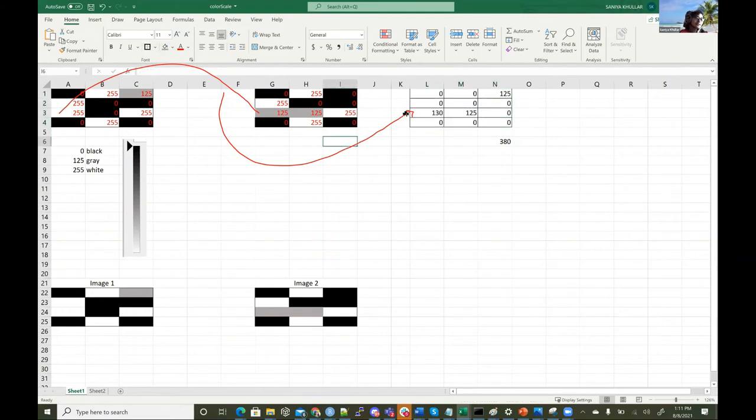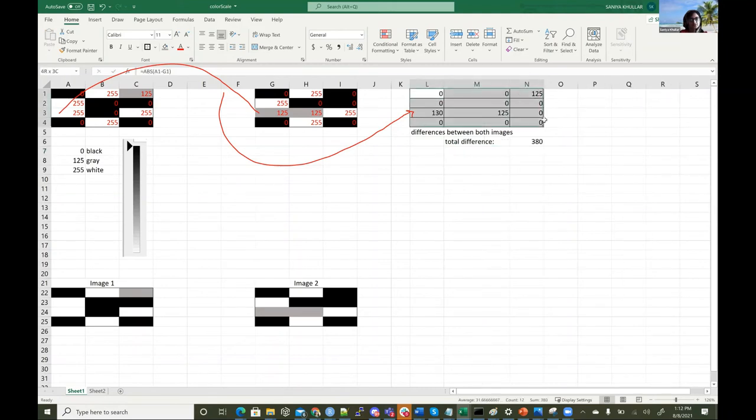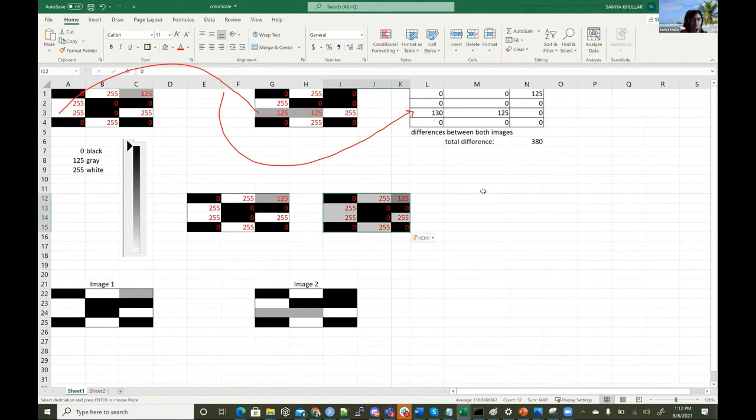So if the two numbers are the same, what would you expect this matrix to be? This above is the differences. So guys, if they're identical images, what would you expect this matrix to be? Let's say we have an image like this and an image like this. What would the difference be? A zero? Yes, awesome. It'll be all zeros.